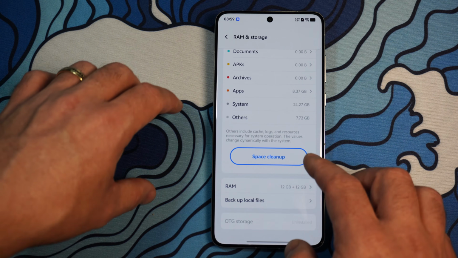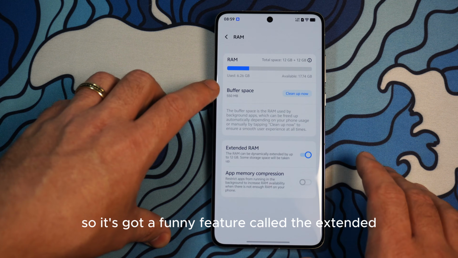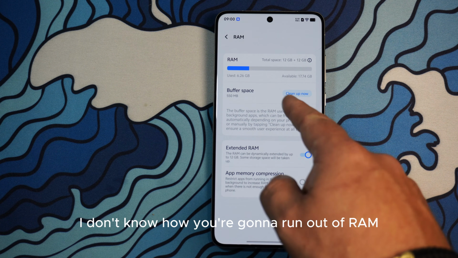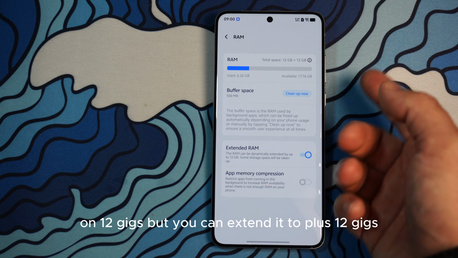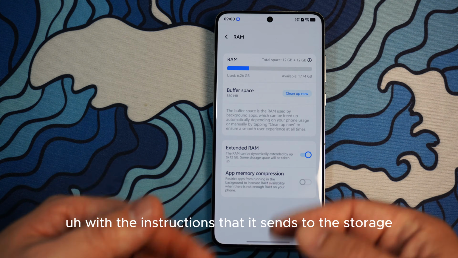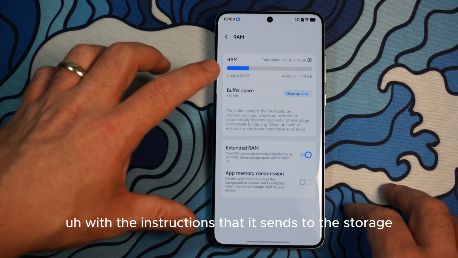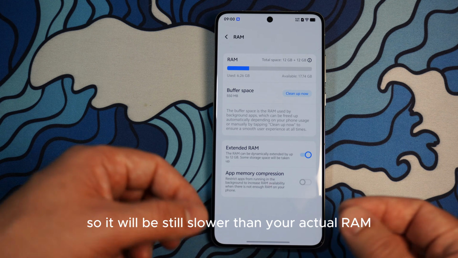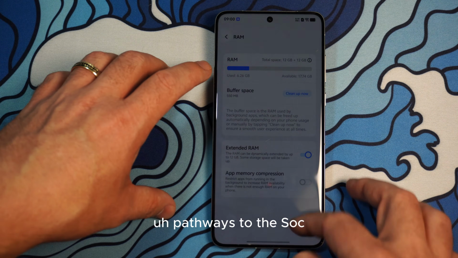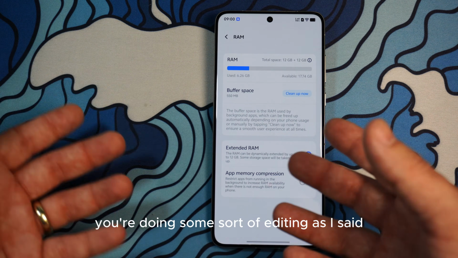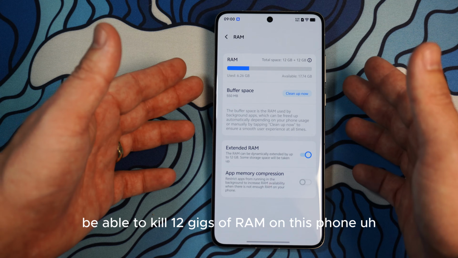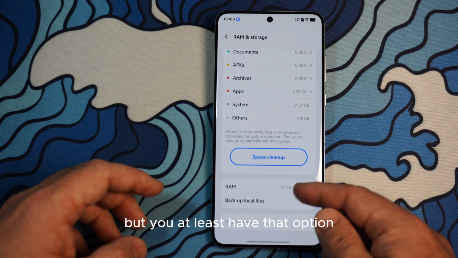RAM and storage. So it's got a funny feature called the extended RAM option. Pretty much if you run out of RAM, I don't know how you're going to run out of RAM on 12 gigs, but you can extend it to plus 12 gigs. Because it's got UFS 4.1, it's pretty quick with the instructions that it sends to the storage. So it will still be slower than your actual RAM, because RAM is fast and connected directly to the SoC, pathways to the SoC. But if you're in a pinch and you're doing some sort of editing, as I said, I don't know what you would do that would be able to kill 12 gigs of RAM on this phone, but you at least have that option.